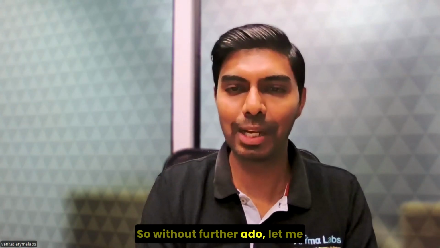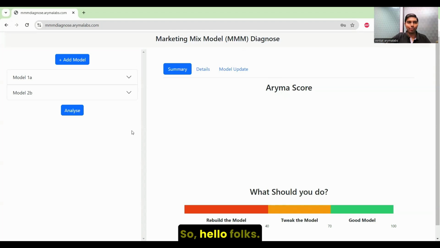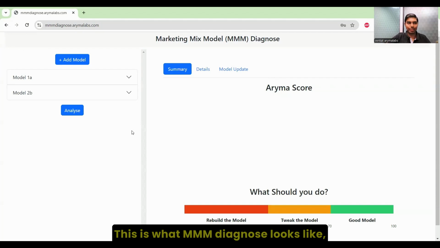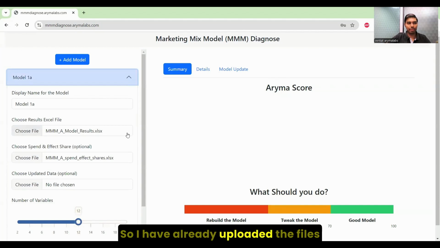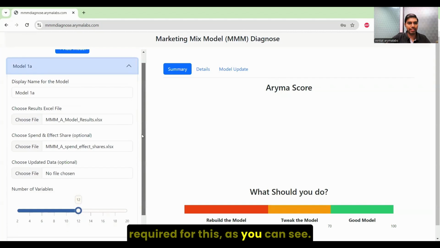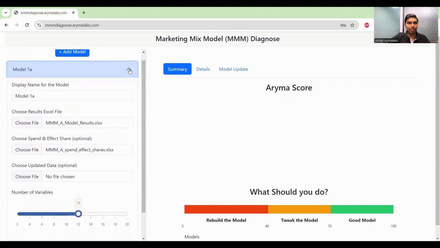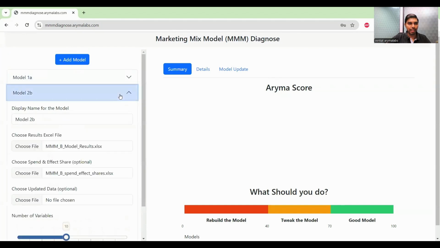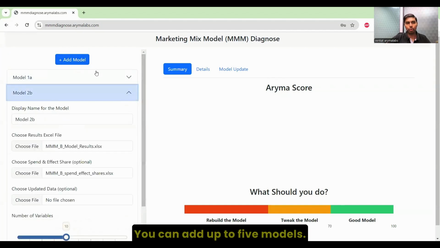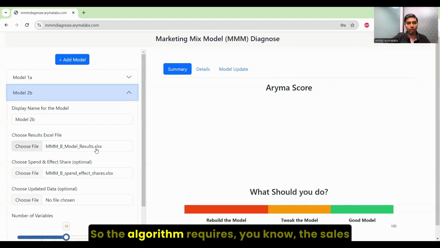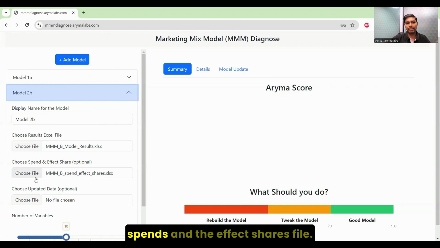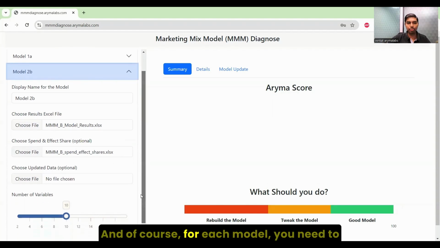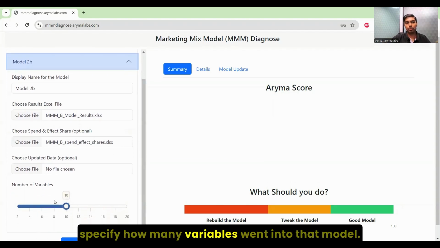So without further ado, let me walk you through our product. Hello, folks. This is what MM Diagnose looks like, the sleek and neat look of it. I have already uploaded the files required for this, as you can see. You can add as many models as you want, up to 5 models. The algorithm requires the sales prediction and the ground truth file, and the spends and the effect shares file. And of course, for each model, you need to specify how many variables went into that model.